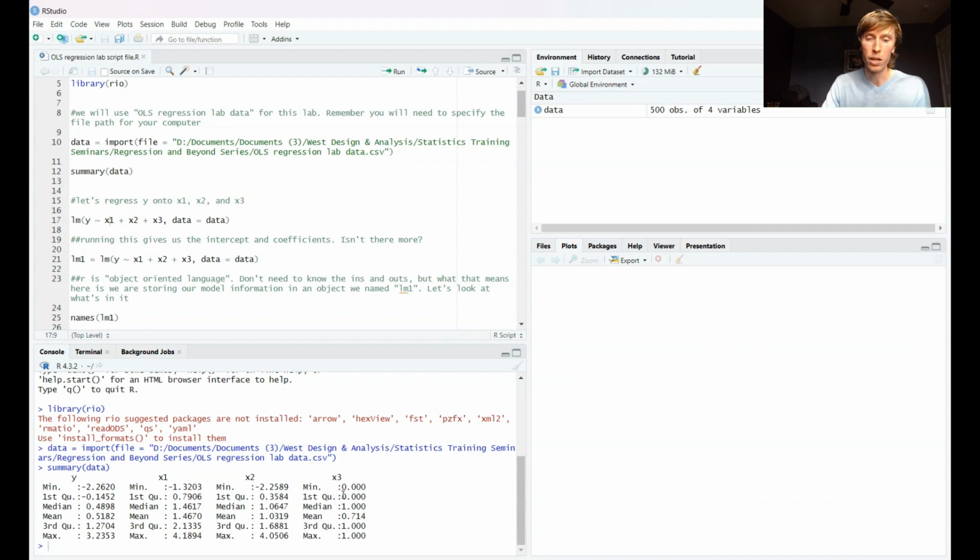One thing you could maybe note is this x3 variable is dichotomous. If you'll notice, we see a minimum of 0, maximum of 1 there. So that's your little hint that that's a dichotomous variable.